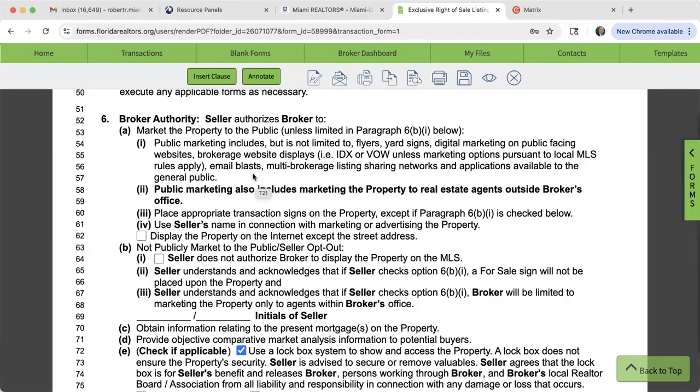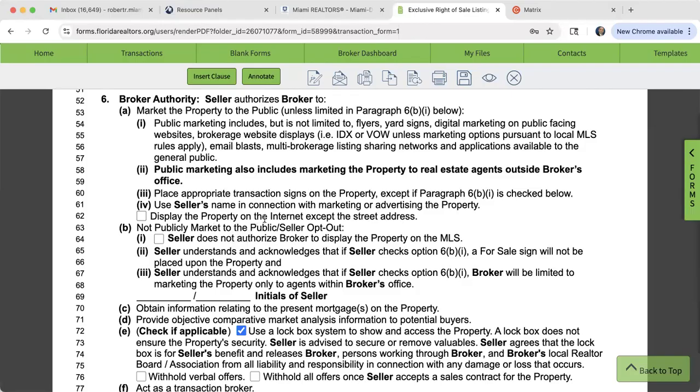I will tell you that when you upload the listing onto the MLS, there is an option that says internet yes and then also internet no. If you mark internet yes, your listing will then be syndicated to many different websites out there like Realtor.com, Zillow.com, and many other websites. So you are agreeing, or your seller's agreeing, to allow you to do this. Now you see right here where it says display the property on the internet except the street address.